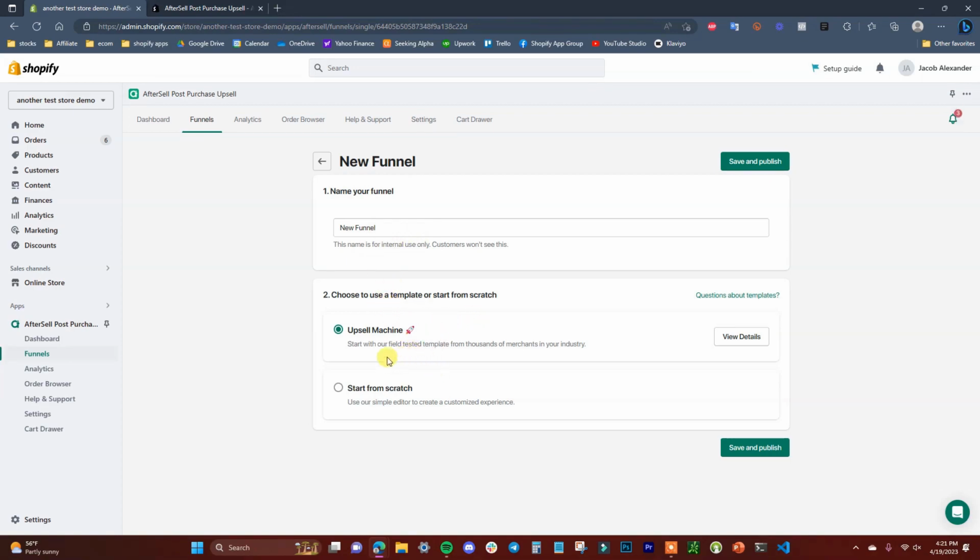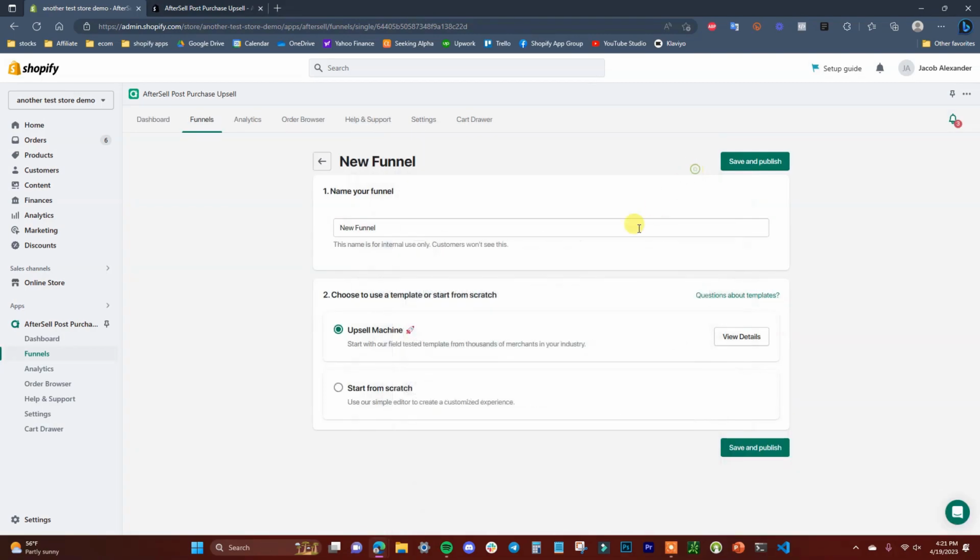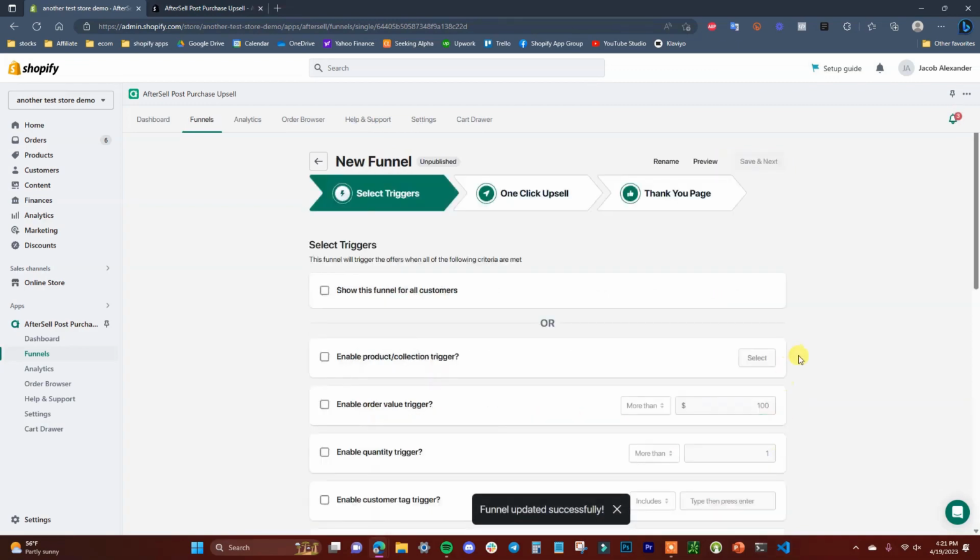We can see here that they have a template that's been tested with merchants inside of your industry here that you can go ahead and use, or you can create your own from scratch. We're going to be creating our own from scratch in this video, but if you want to check out the automated one, you can click on view details right here. But I'm going to click on start from scratch and then click on save and continue.